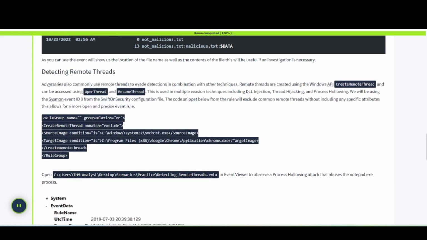Detecting remote threads. Adversaries also commonly use remote threads to evade detections in combination with other techniques. Remote threads are created using the Windows API CreateRemoteThread, and can be accessed using OpenThread and ResumeThread. This is used in multiple evasion techniques, including DLL injection, thread hijacking, and process hollowing. We will be using the Sysmon event ID 8 from the SwiftOnSecurity configuration file. The code snippet below from the rule will exclude common remote threads without including any specific attributes. This allows for a more open and precise rule.